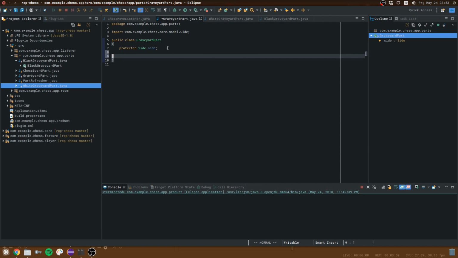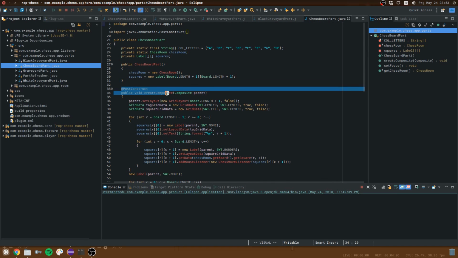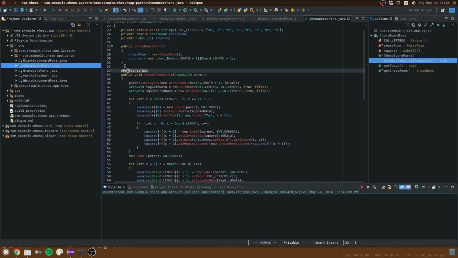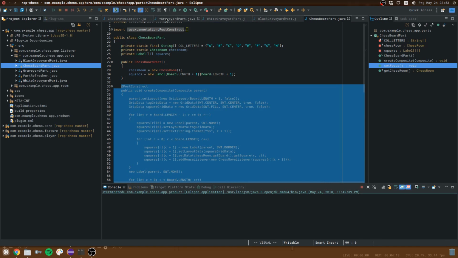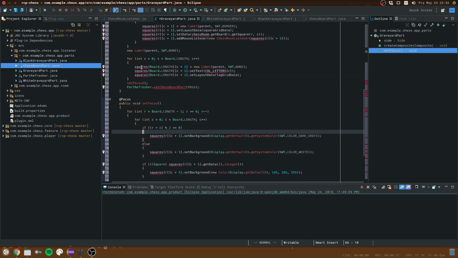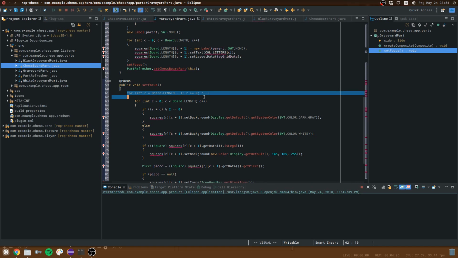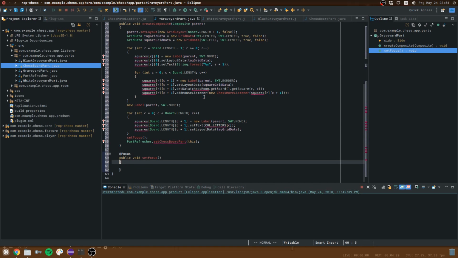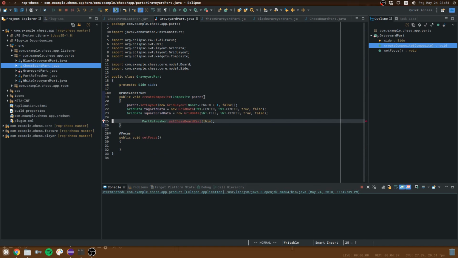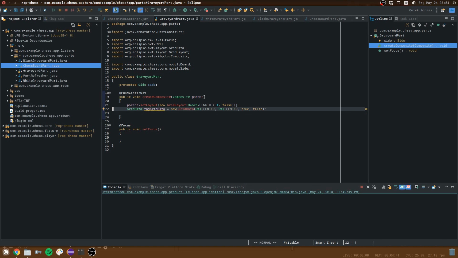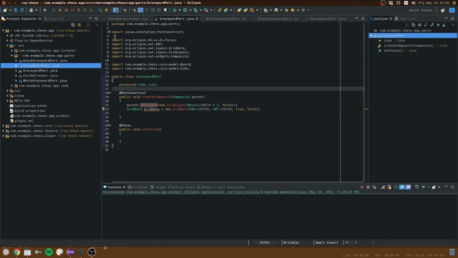So let me copy and paste some code from the chessboard part, because it's going to have a post construct and focus method, as all the part classes do. And let me delete the contents. And delete that. So I'm going to only need a single grid data.